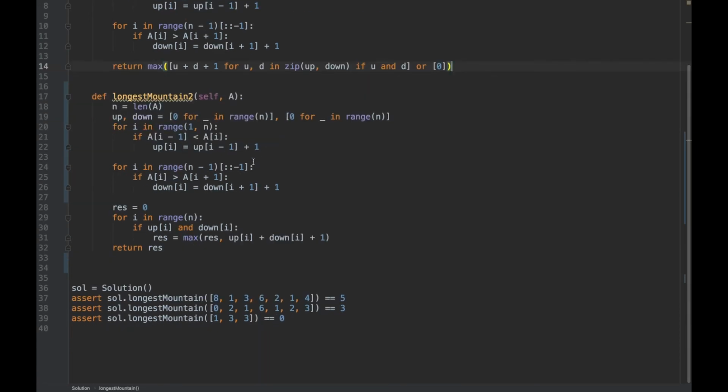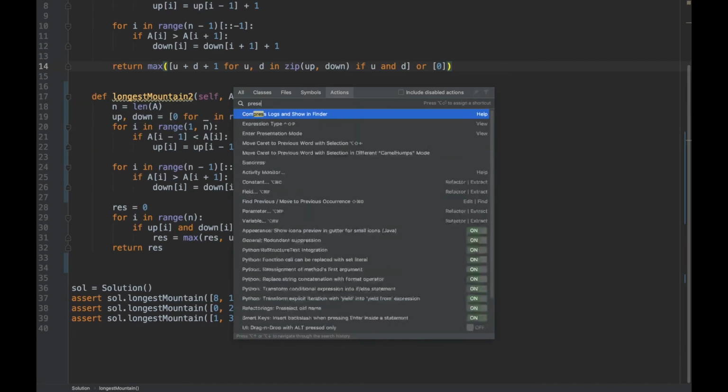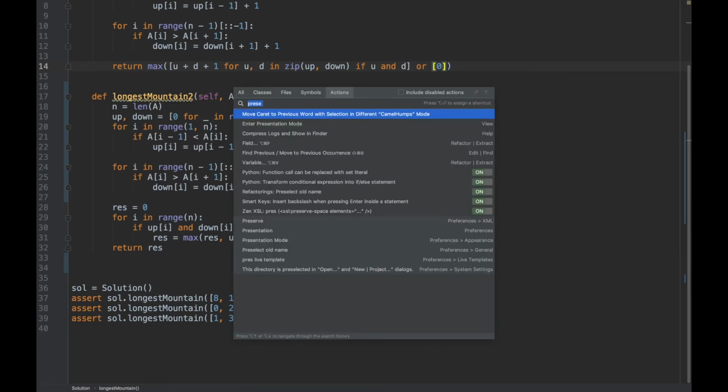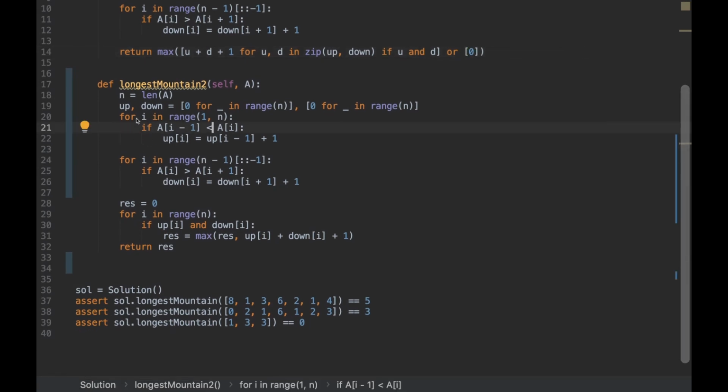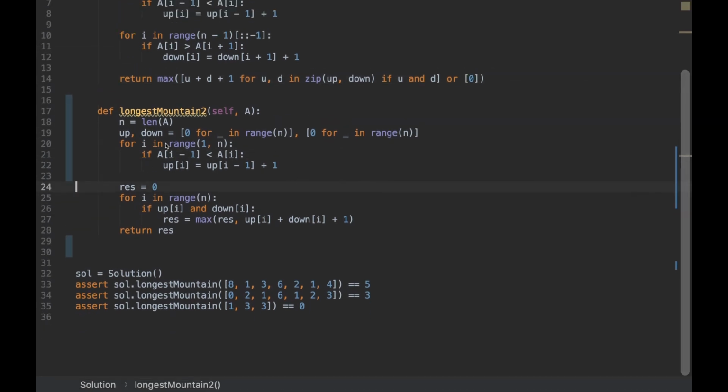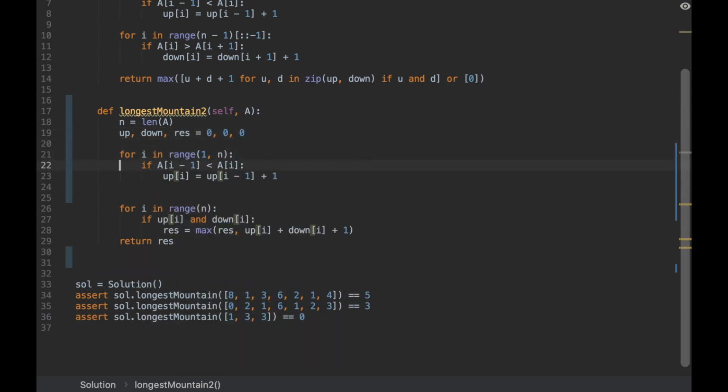And so what we are going to do here, maybe let me just put presentation mode. Okay, so what will happen here is we just do one loop, so we no longer need this one. And as I said, we just use variables for up and down to get the space down to O of 1. And we no longer need this loop since we will be updating res as we traverse the array. I'll use something similar to this in a minute.